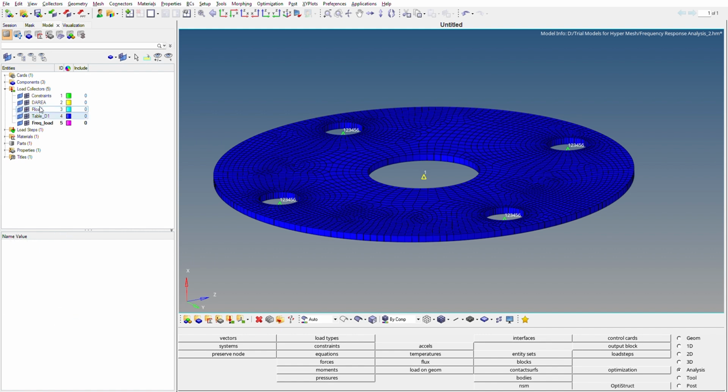So now we have the meshed model. We have the properties and materials in place. We have constrained the holes. We have the D area load collector, the table load collector, and the R load. Next, we need to create a frequency load. As you can see here, I've already created the frequency load.